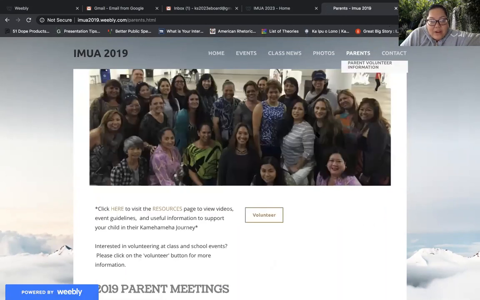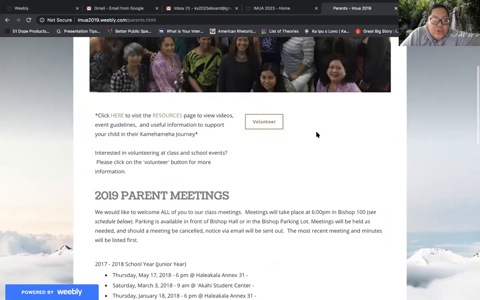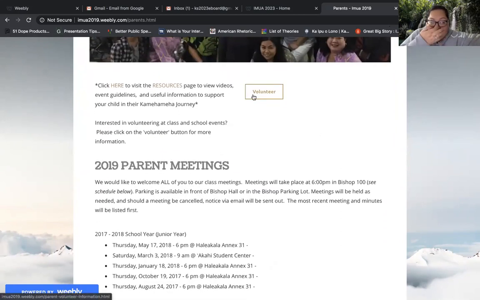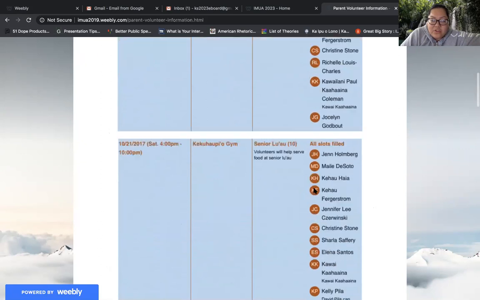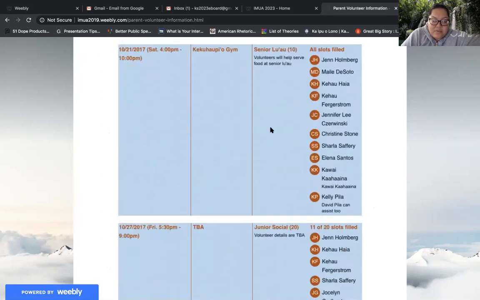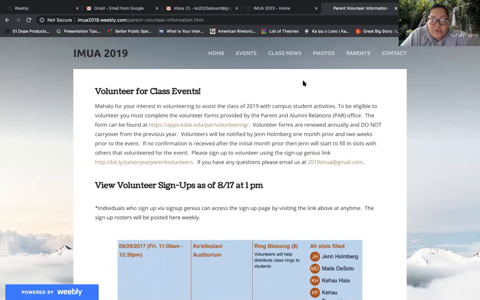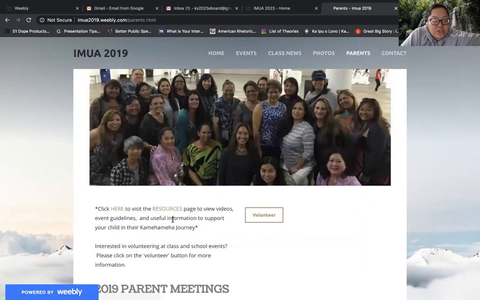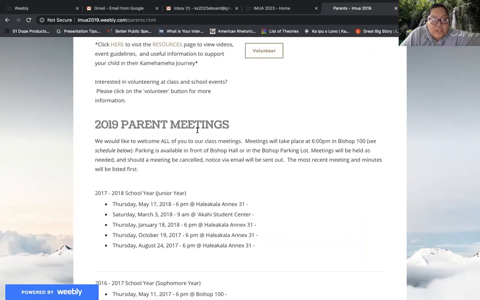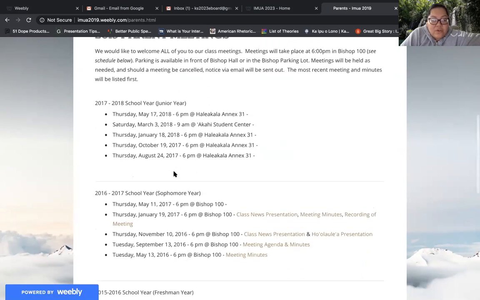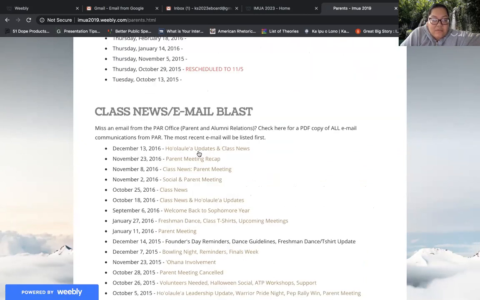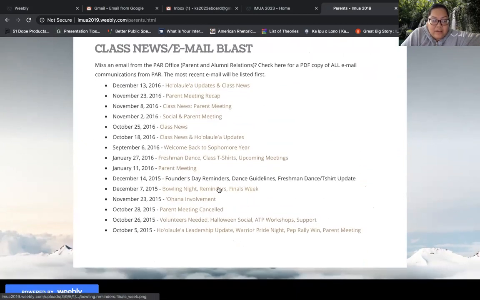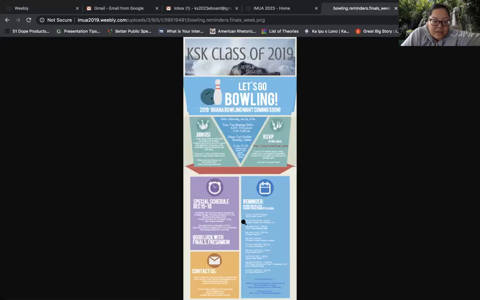Then there is a parent specific page, and we had information for how to sign up to volunteer at different events. Let's see if this is still connected to anything. We had a class sign up, so the parents could all see when they signed up for what specific thing to volunteer for. We also would post parent meetings, the minutes or presentations from the meetings that they might have missed, the different e-blasts that went out, that kind of thing.